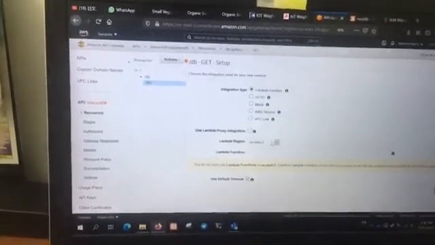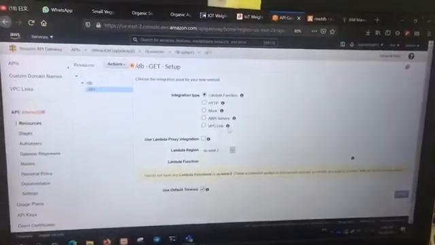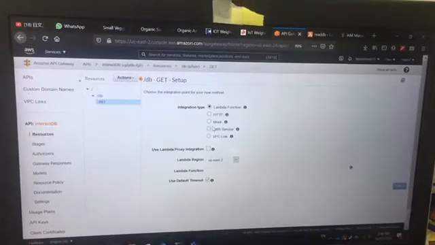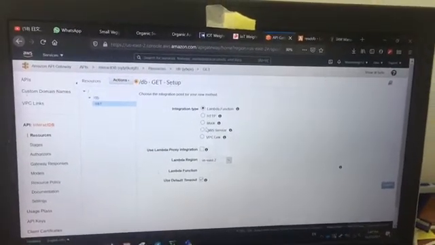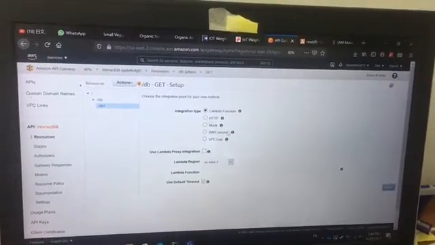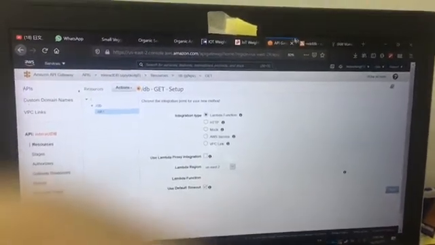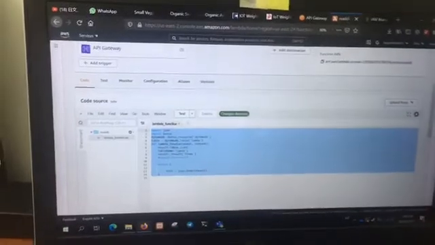Here it will ask which integration type you want to use to interact with the database. Here we'll use the Lambda function. Okay, so now let's switch to the Lambda side.